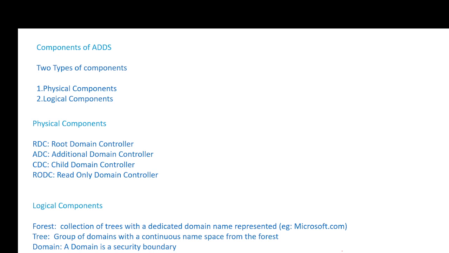There are four physical components and four logical components in Active Directory. The first physical component is the root domain controller, which means the very first domain controller. Say for example, you have started a new startup company with around 10 application servers and around 100 users, and to have all the users and computers controlled, you create a very first domain controller. We call it the root domain controller, or RDC. Say your office is in Bangalore, and there you create a domain controller. That is called RDC.